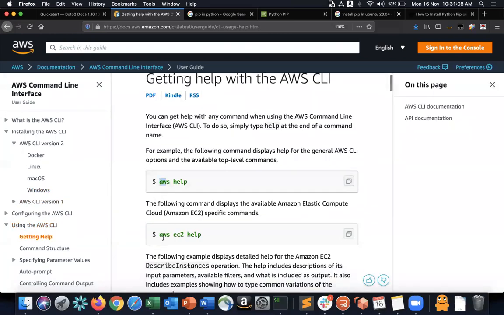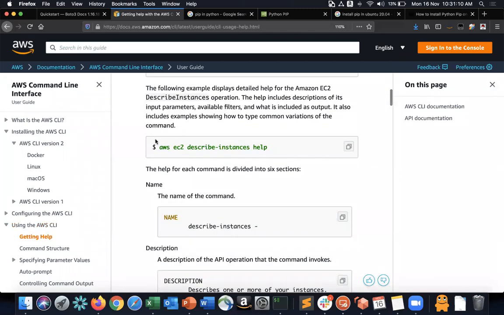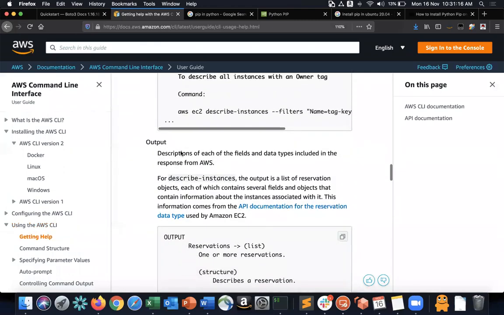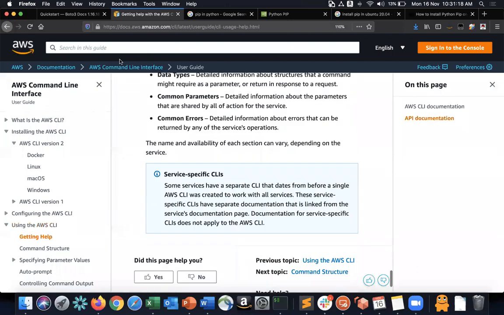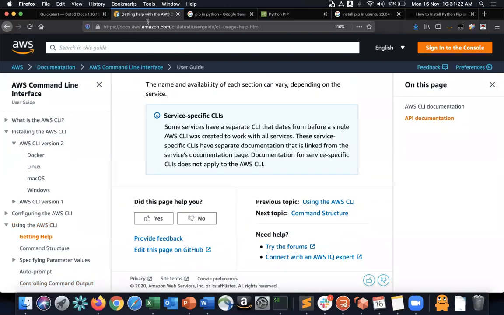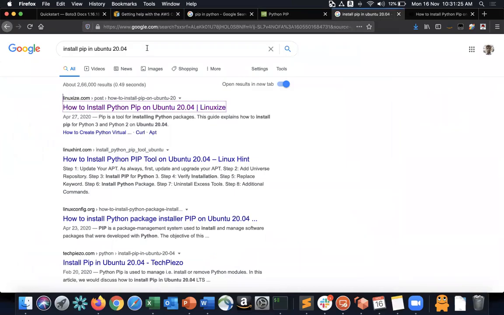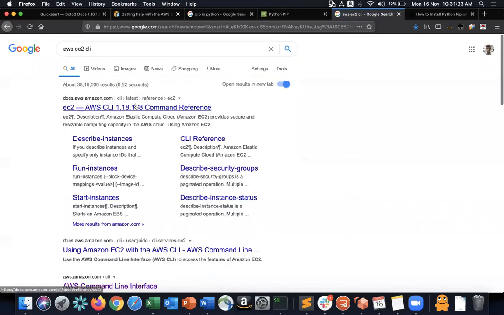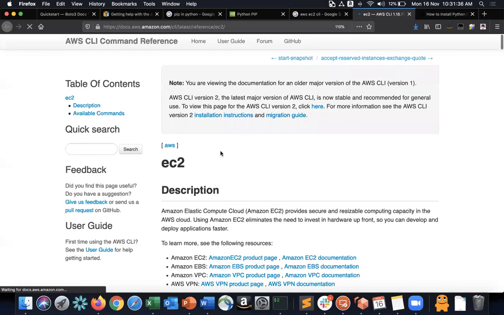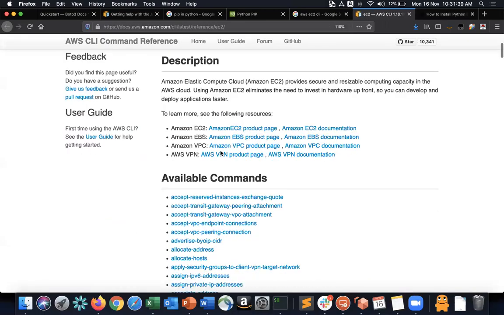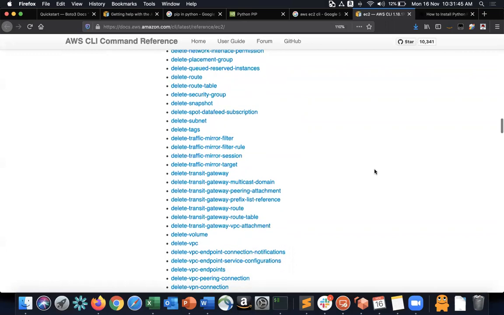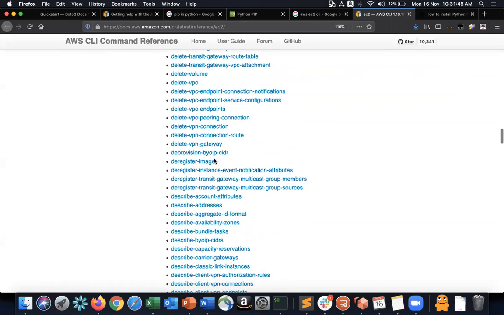aws help, aws ec2 help. Like man, you have man, right? Similarly, let me go ahead and describe one of my EC2 instances. In the AWS EC2 CLI reference, you'll get the complete listing of how you can use the aws ec2 command. I'm just going to say describe-instances.